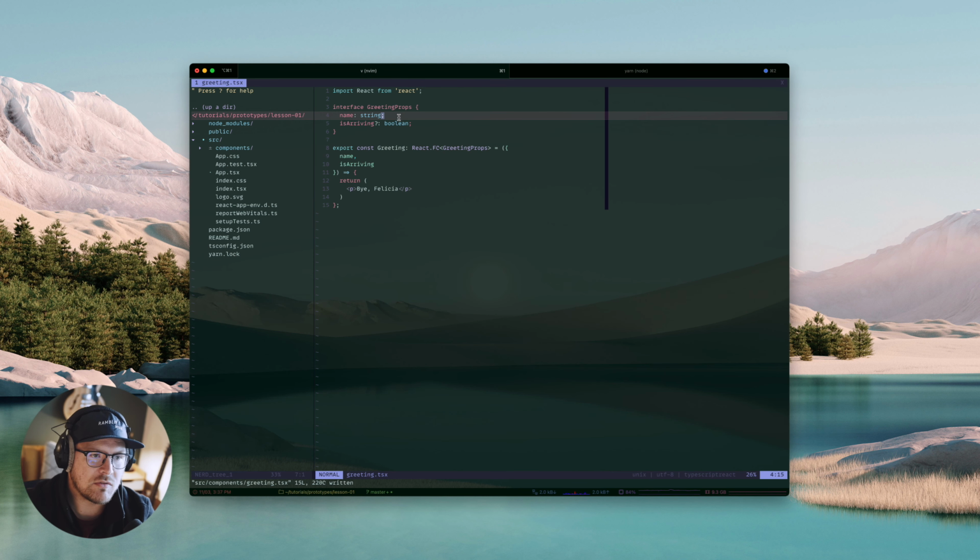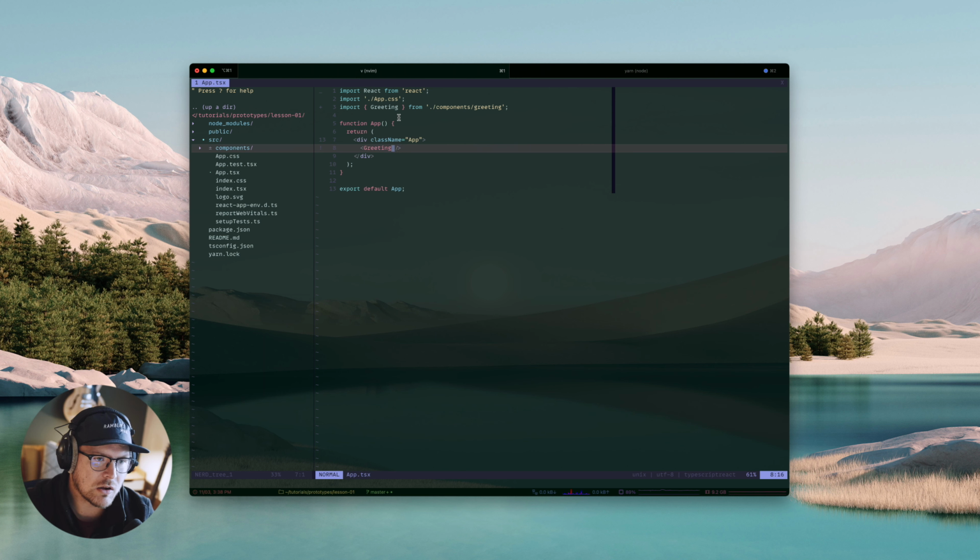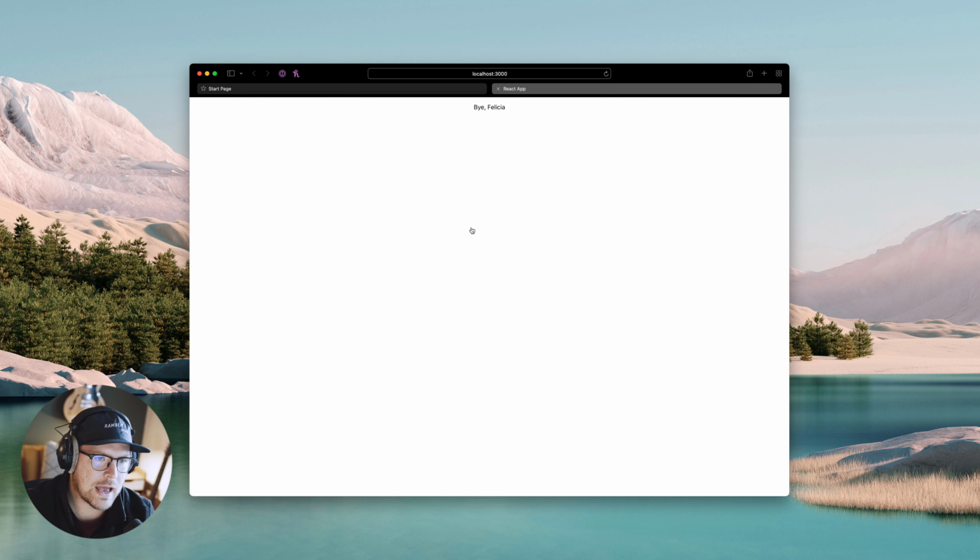Well, why is that? Up here on line 4, we said we're expecting a name. We didn't use a question mark, which means it's required. And inside app.tsx, when we call Greeting, we didn't provide a name. So let's provide a name. We'll say name equals Danny Boy. Now when we save that, TypeScript's going to get happy.